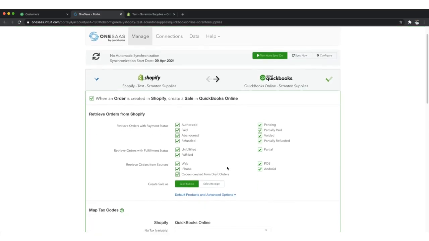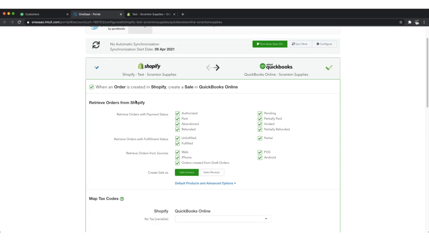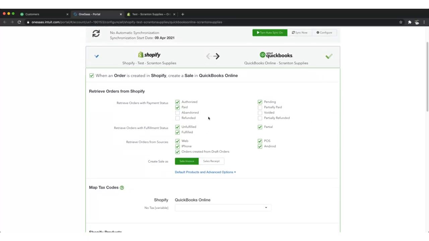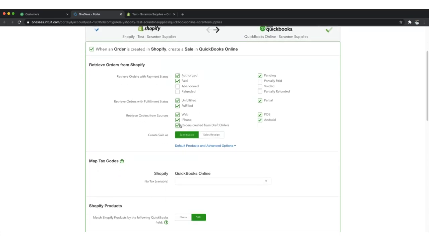And so what we're seeing here is, the first thing that it's asking is when we retrieve orders from Shopify, what kinds of orders we want to retrieve in terms of the payment status of those orders. So do we want to retrieve everything, or maybe just ones that are authorized? So go ahead and select and unselect the ones that apply to you. So I'm just going to go ahead and deselect some of these ones. And then also the fulfillment status. So do you want to bring over an order with any of these fulfillment statuses or just certain ones? Just go ahead and select the ones that apply. And then also the sources as well. So I'm just going to leave all of those checked off.